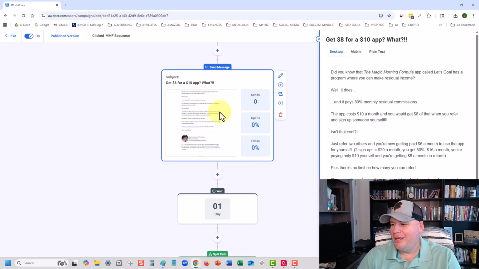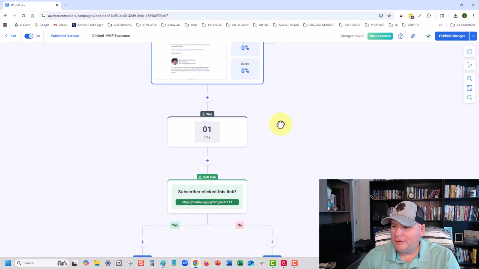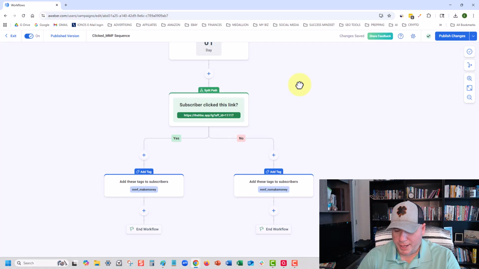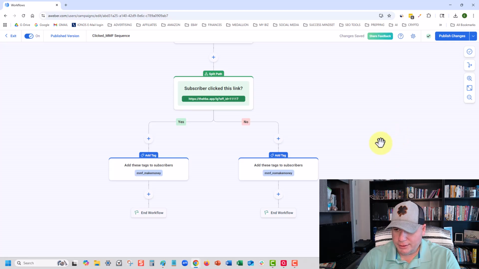And then I have a video down here that discusses the affiliate program, and that's a separate video that talks about the app, but it also talks about the optional affiliate program that people can get with it, which is pretty cool. All right, and then after that it waits a day, and this is where I do a split path. This is all I've gotten to at this point, but I do this split path whether or not they clicked on that link.